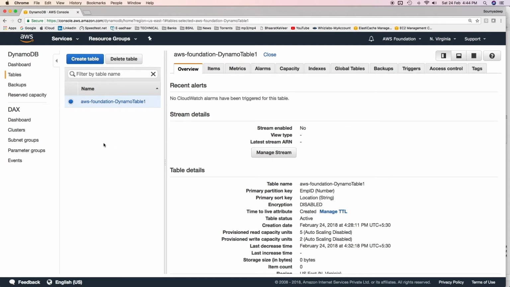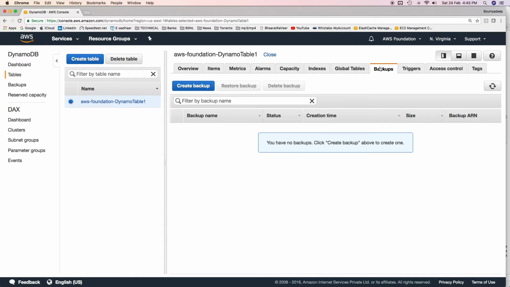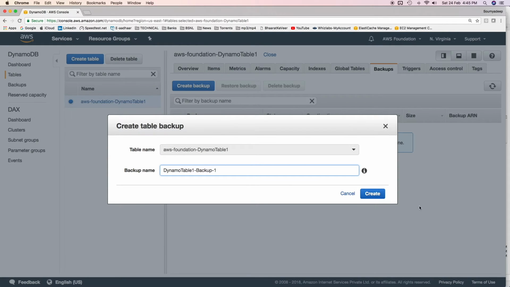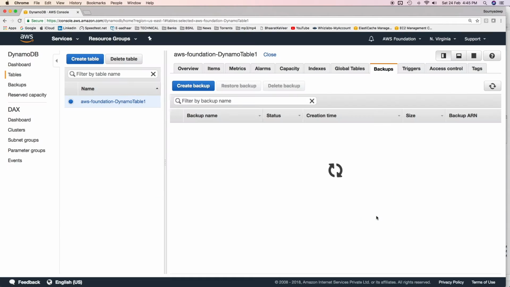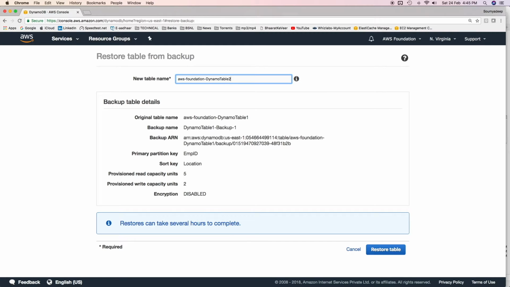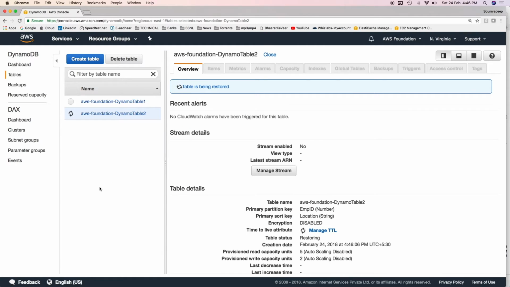To take backup of a table, click on the table and go to the backups tab and then click on create backup. Mention a backup name and then click on create. The backup request was successful and the backup is available. This is very simple. This is how you take a backup. And if you have to restore from this backup, click on the backup and then click on restore backup. As I said, you cannot restore to the original table. You'll have to restore this backup to a new table. Give the new table name and then click on restore table. Restore process is in progress.